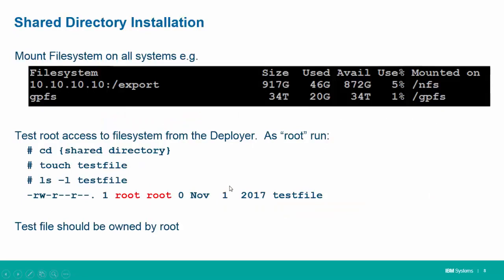Okay, so what do I need? I need, say, a GPFS, or Spectrum Scale, or NFS file system that I can use, and I need to be able to write to that from root. So I can use this quick little test. I cd to the directory, for example my /NFS directory, and run touch testfile. When I list that, I should see that it's still owned by root. So I run that quick test just to verify that I can write to that directory as root.